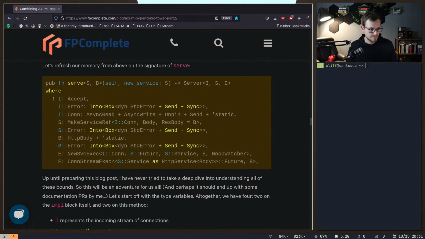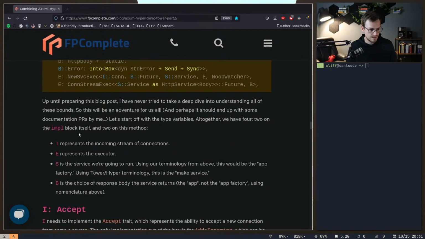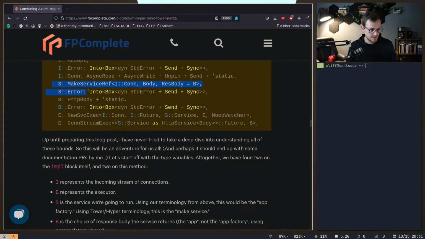Okay, so this is the input. This is the service. Wait, no, this is the service factory. Make service ref. This is the service. This is the executor. So you need an input, a service, which requires a service creator, and then you need an executor.